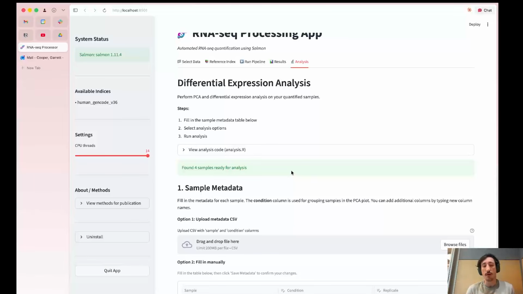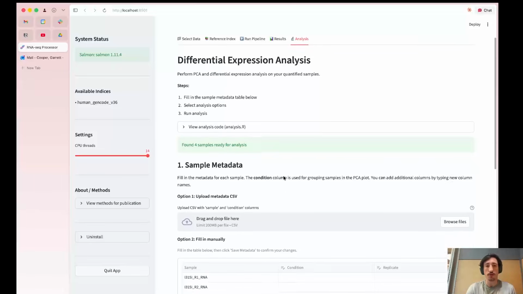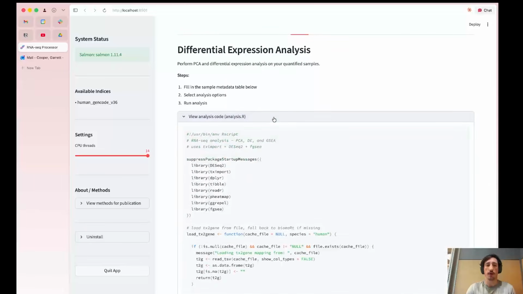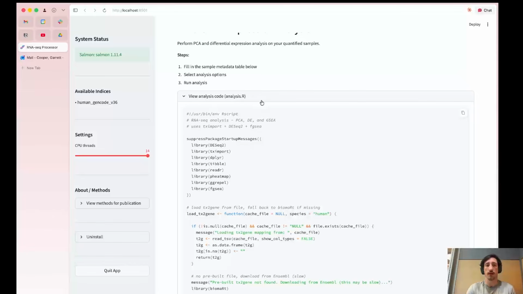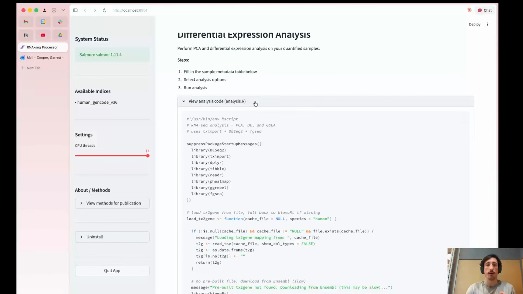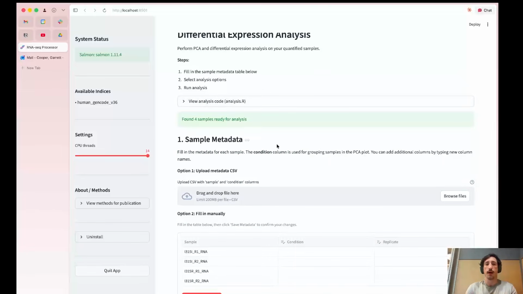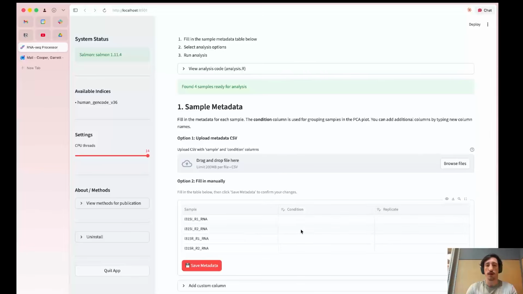It's using the same underlying code as all the other videos that I've made for this channel, just making it easier to use. And if you are curious what code is actually being used, I've included this analysis code dropdown. It's essentially what's being used to actually analyze the data, but you don't really need to worry about that. Unless you're curious, please take a look if you want.